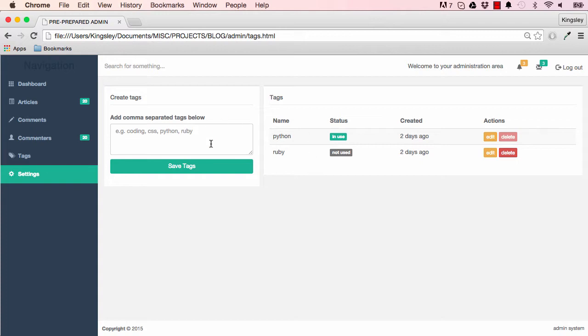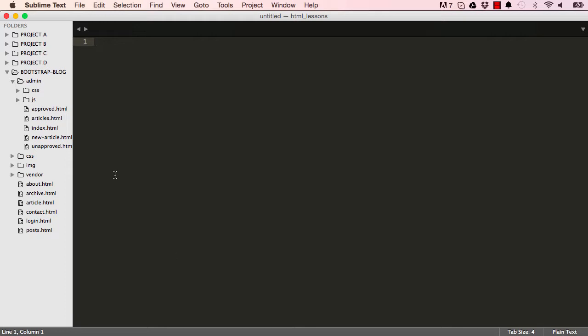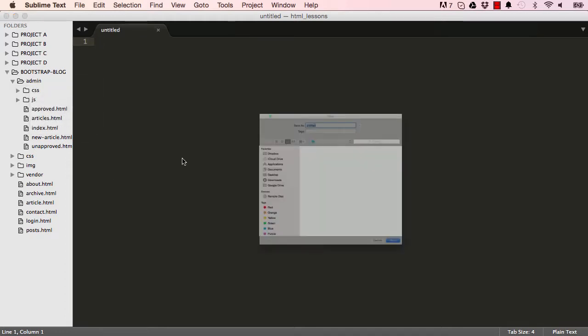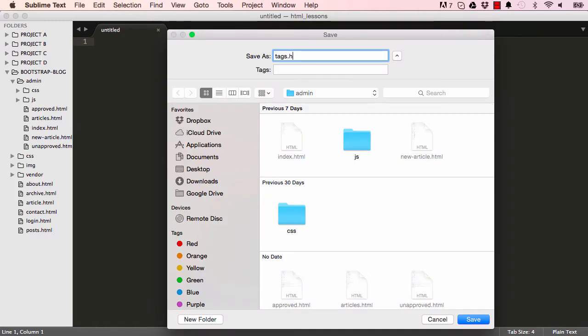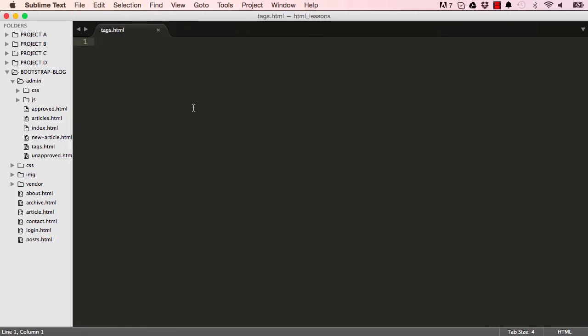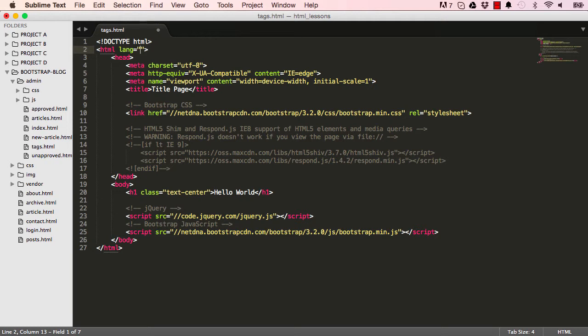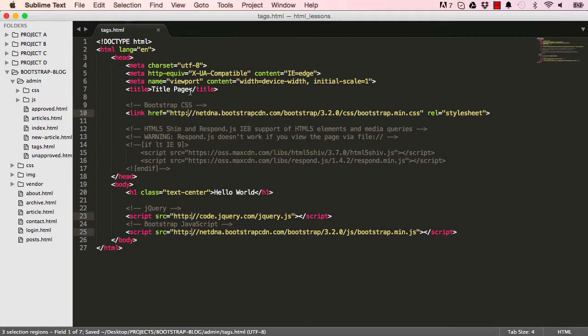In this lesson, we are going to work on creating the tags page. So to begin, we are going to make a new file, and we save that file as tags.html. Okay, so let's generate a template for HTML5 and put a few required things here and there. So HTTP and our page title, tags.